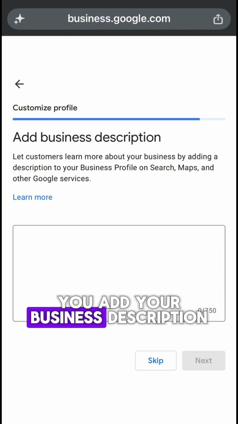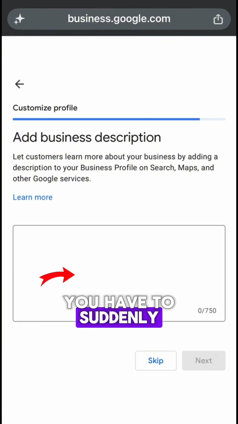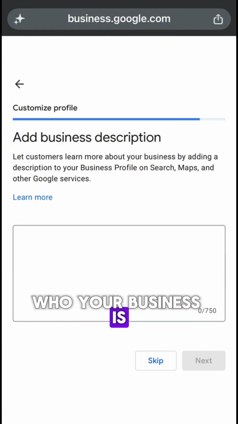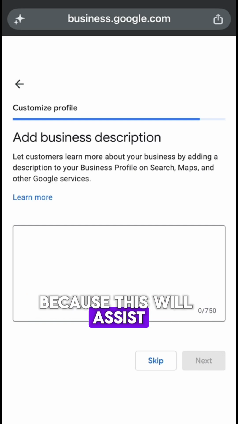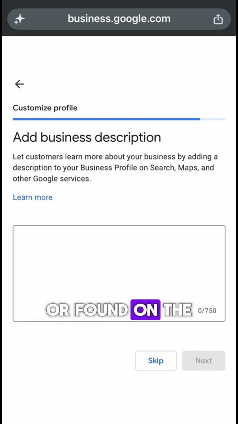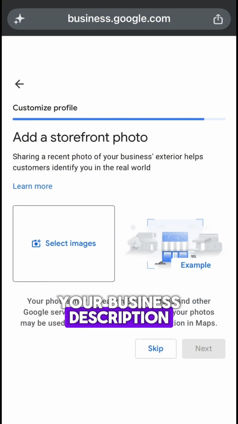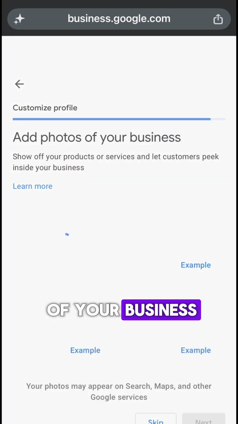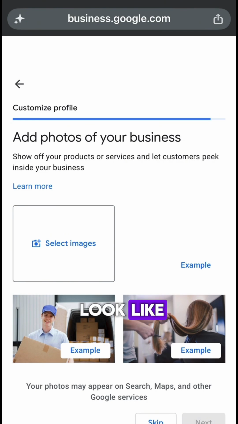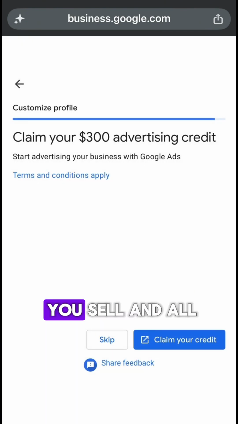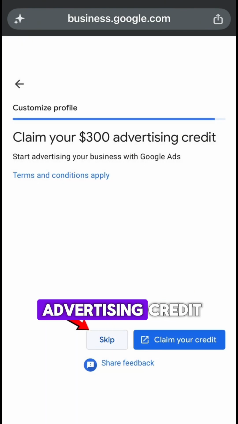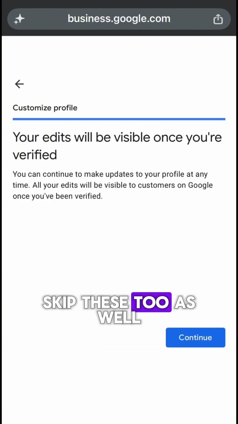Then this is where you add your business description. Under this, you have to add what your business does, who your business is for, your location, and so many other things, because this would assist with how your business is promoted or found on the platform. The next thing you see is your business storefront. You put your picture of what your storefront looks like. You add more photos of your business, things you sell, and all of those. Now you skip this advertising credit. You skip it. You skip these two as well.